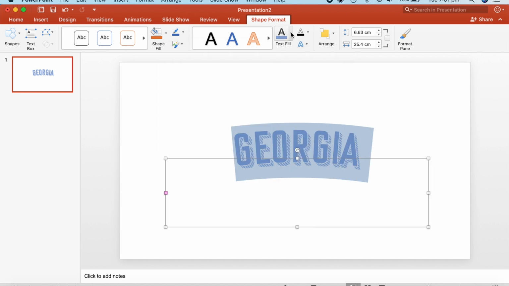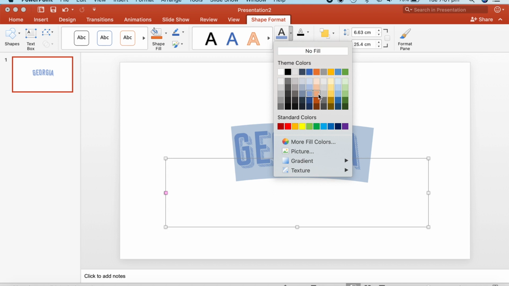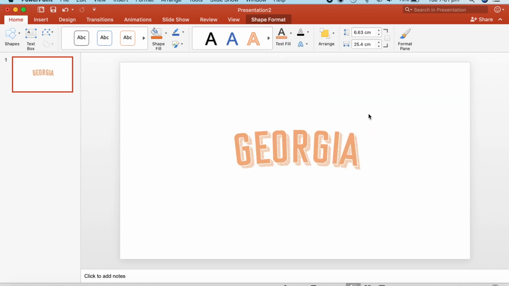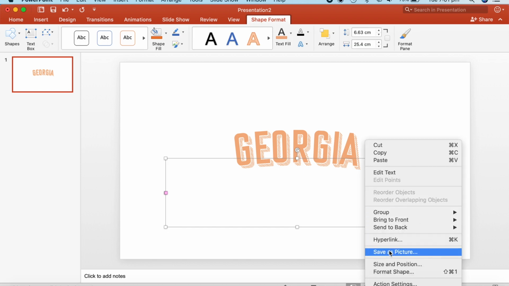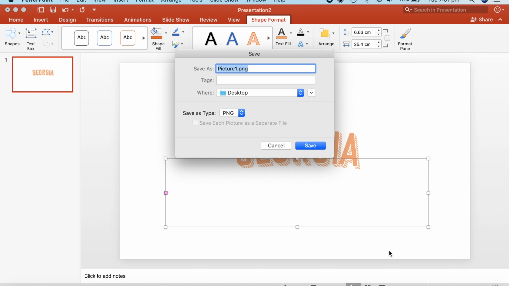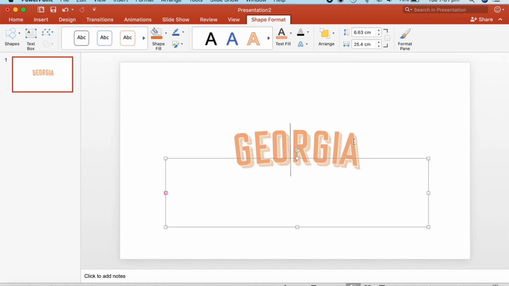It's now time to create my second graphic. I'm going to change the colour of mine, but you could change the size or position if you wanted to do that. I'm going to save this one the same way. I right-click my picture and choose Save Picture As. Again, save it to your desktop. And I'm going to change the name to Georgia2 because it's the second graphic I've saved.